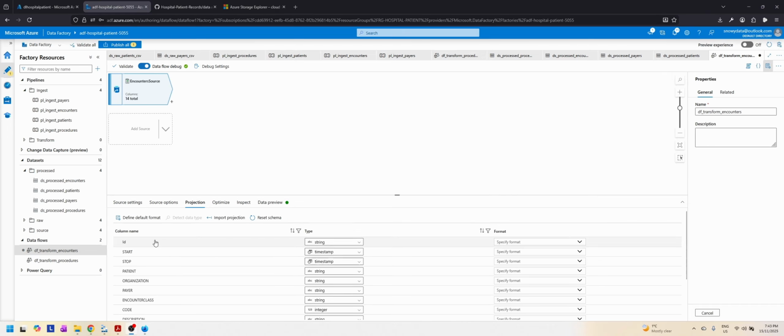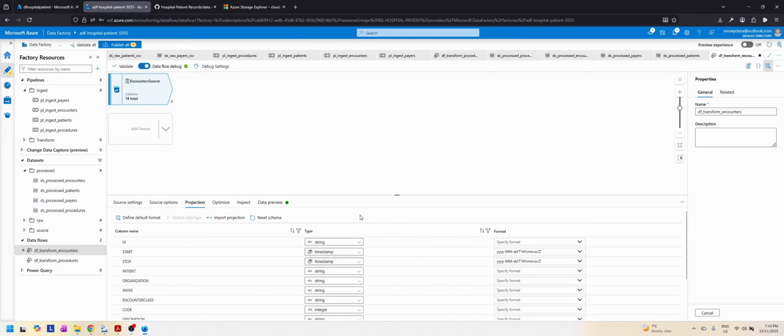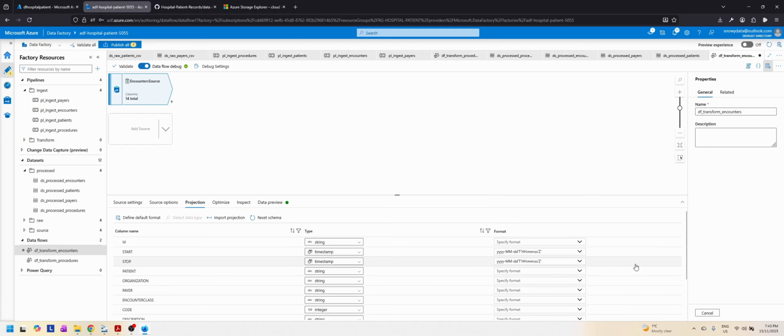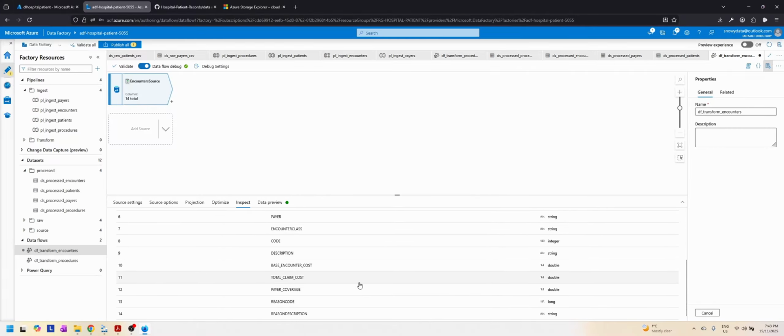Okay, so we have the ID as string. The start and stop is timestamp. We can specify the format again this time, which is this one. We have the patient, organization. All of these values, string, long, they all look fine to me. And if you change something and you don't like it, you can always go back and reset the schema, but we are happy with this for now. Optimize, we're going to use current partitioning. Inspect, yep, this is fine.